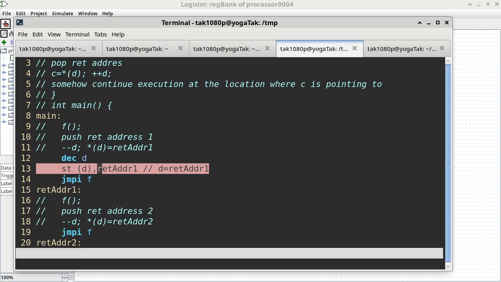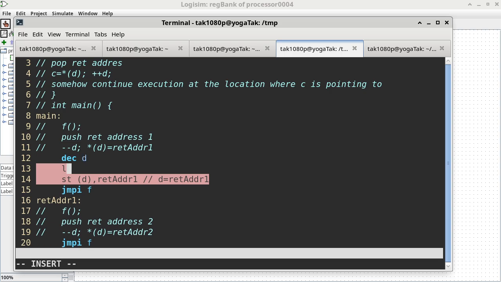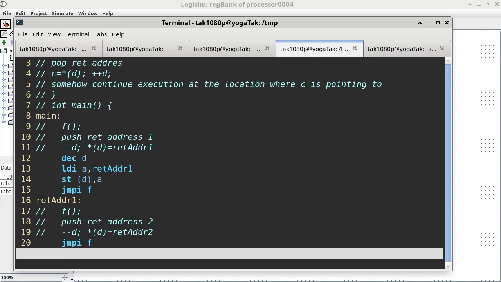So the only way to solve this problem is to, quote unquote, burn one of the other registers. Let's say register A. We will do LDI register A with return address 1. Then we can use ST with register A. So it has to be broken up into two parts because of the limitations of the instruction set. Is that okay? All right.